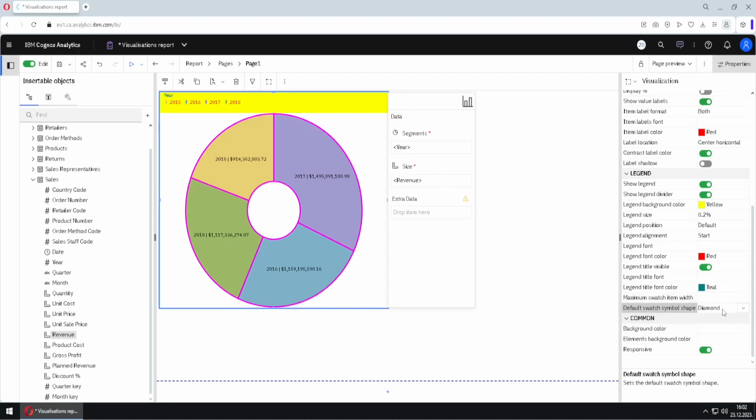And at the end, we can change shape of this swatch symbol. Currently, this is diamond, but I can change it to something else. I can change, for example, to circle, to donut, or something else.